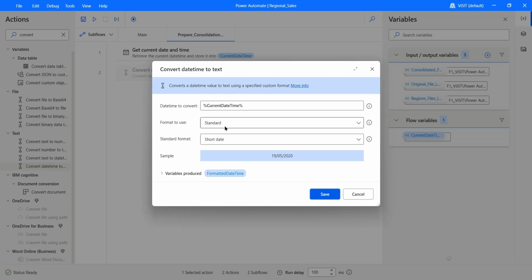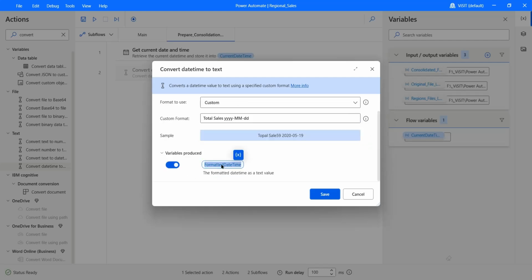Next, we can either choose a default format or create our own format using the Custom option. Let's select Custom to create a custom format. We will save our file by the name of Total Sales, followed by the current date in year, month, and day format. The result will be saved in the variable produced. Let's call it Consolidation File Name. Save the variable to use it later.